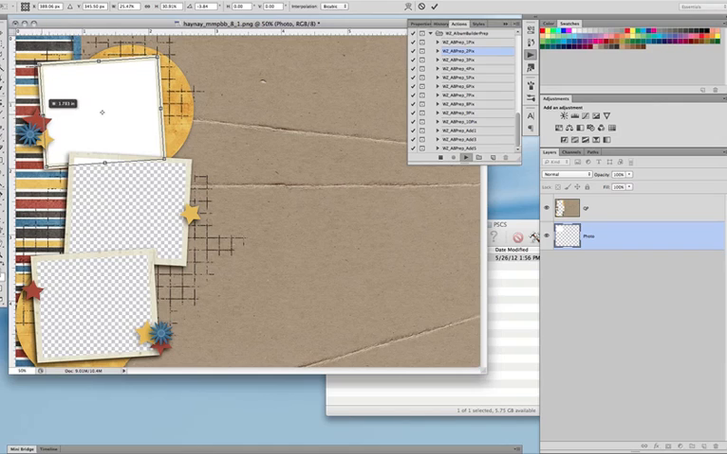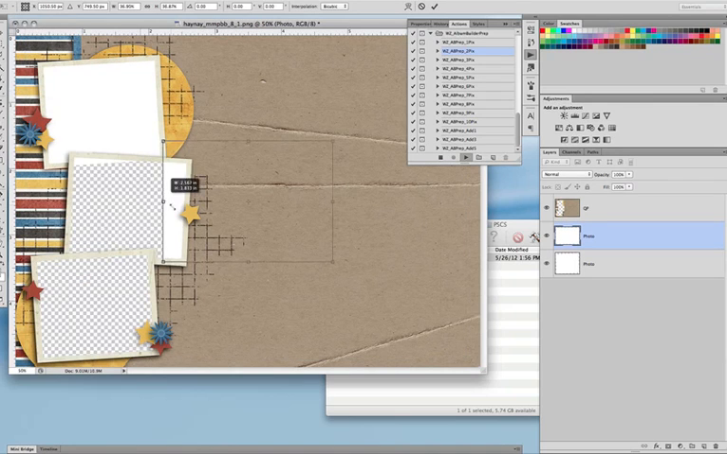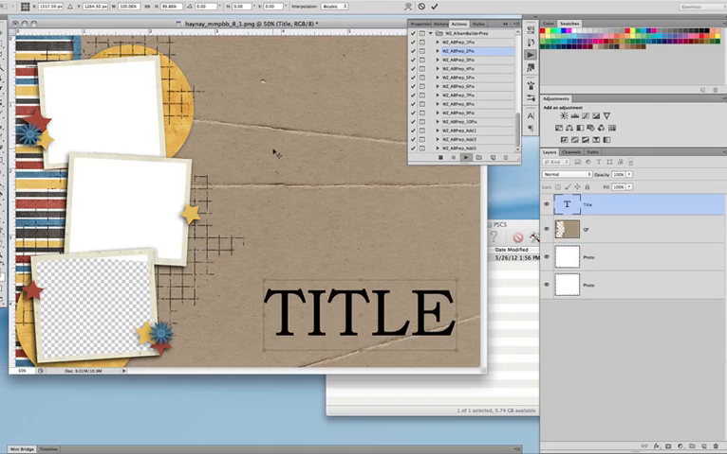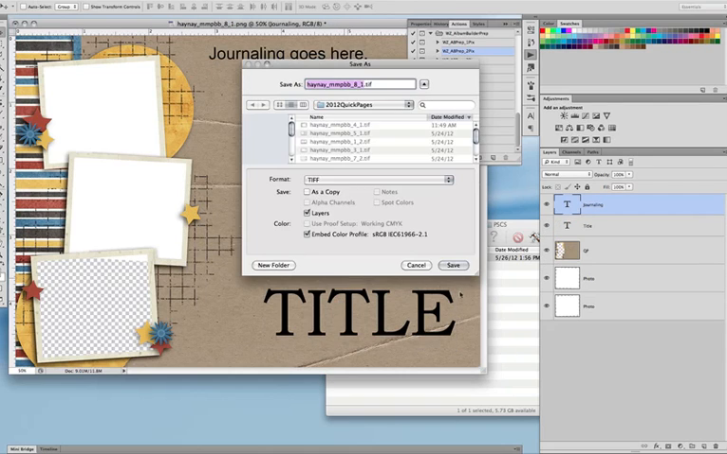Now in the most recent versions of Elements, it's actually the opposite. You have to hold in the shift key if you don't want it to be constrained. So I'm going to press enter to apply that one. I get the next one. Let's go over here. You can rotate by simply clicking outside of that box and match up the angle of your image. Press enter. Here I'm going to get my title, my journaling, and be prompted to save it.